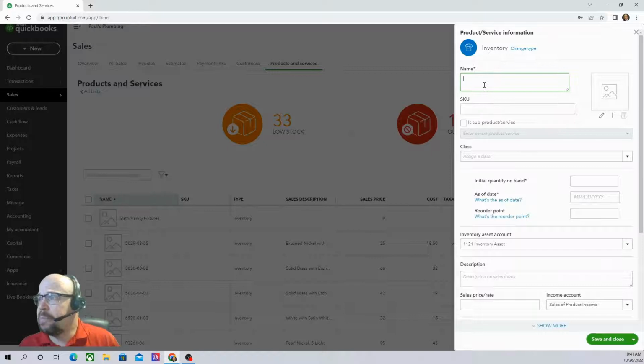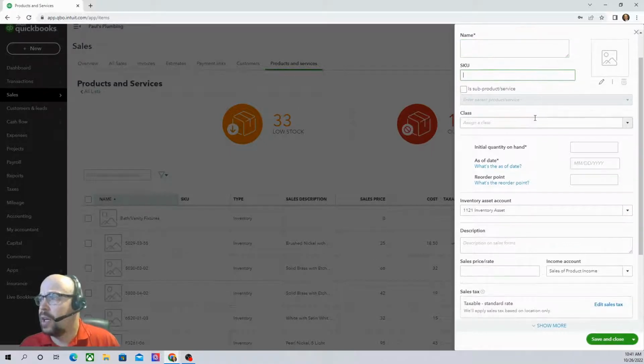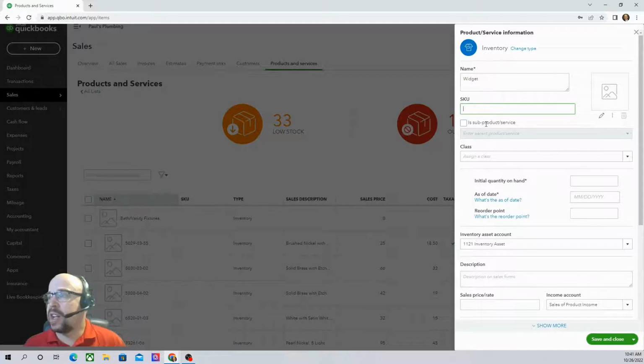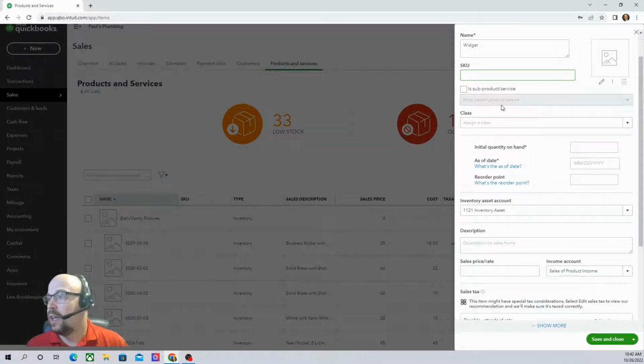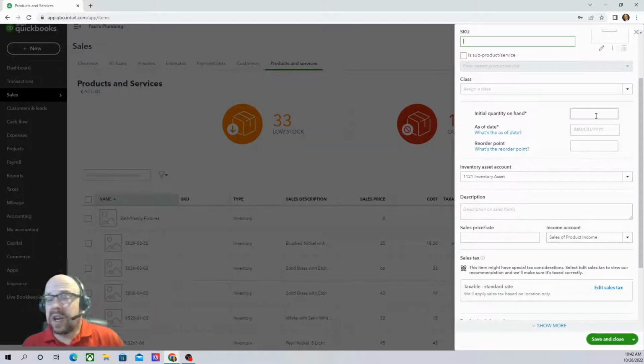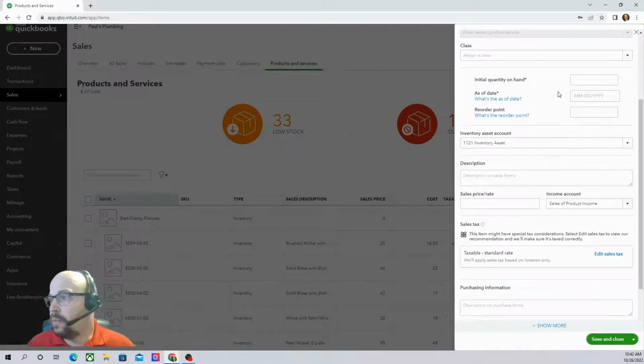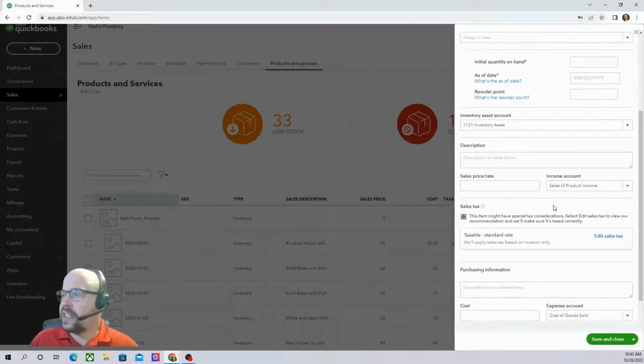Okay, I'm going to give it a name. If I want to, I can give it a SKU number. So let's just call it a widget. Okay, it's not a subproduct, so if I have multiple widgets and I want to be able to see them all grouped together, I can make it a subproduct. We can give it an initial quantity on hand. When you first set up your QuickBooks, you may have to enter a quantity on hand. Once you're up and running and all of a sudden you decide you're going to start purchasing a different type of inventory, your quantity on hand, it is required, but it would just be 0. Okay, so you can go through here, fill out this information.